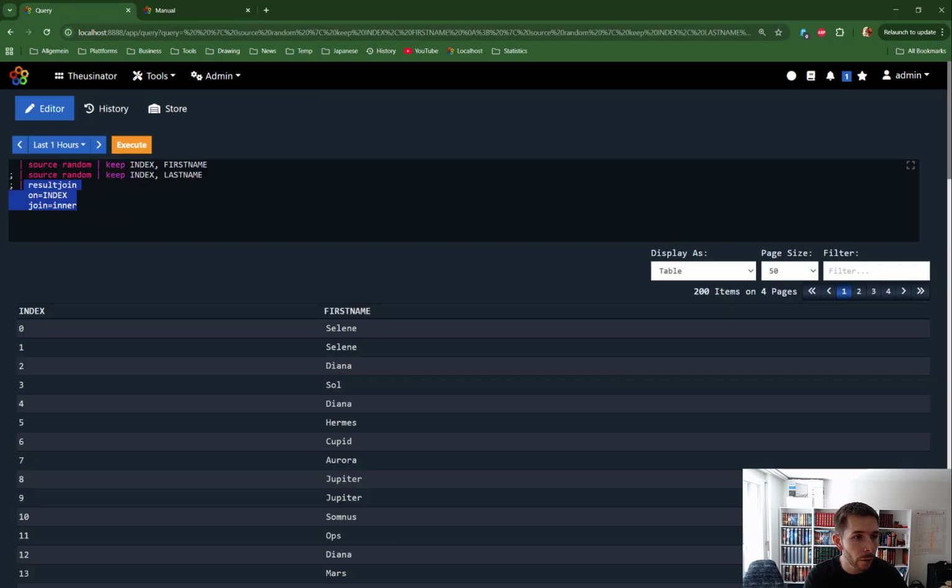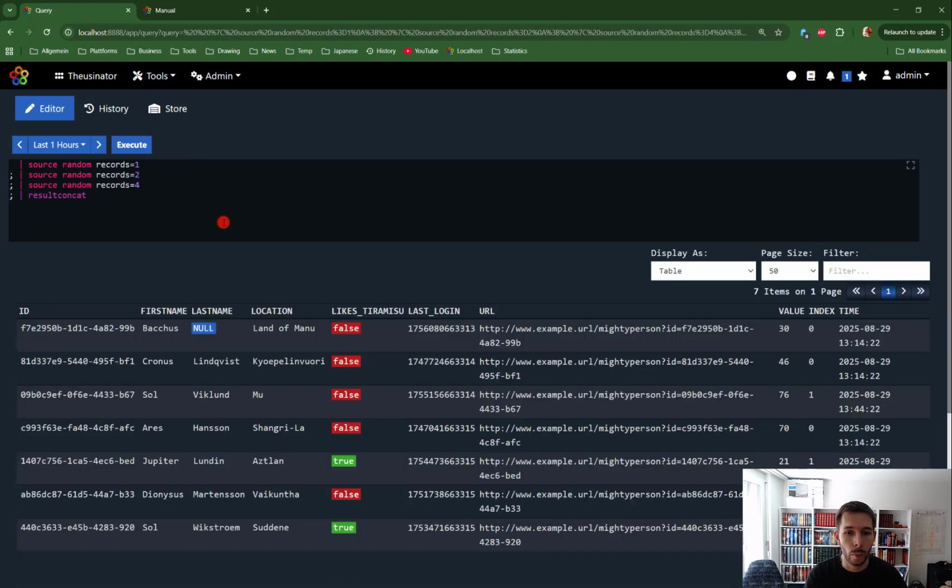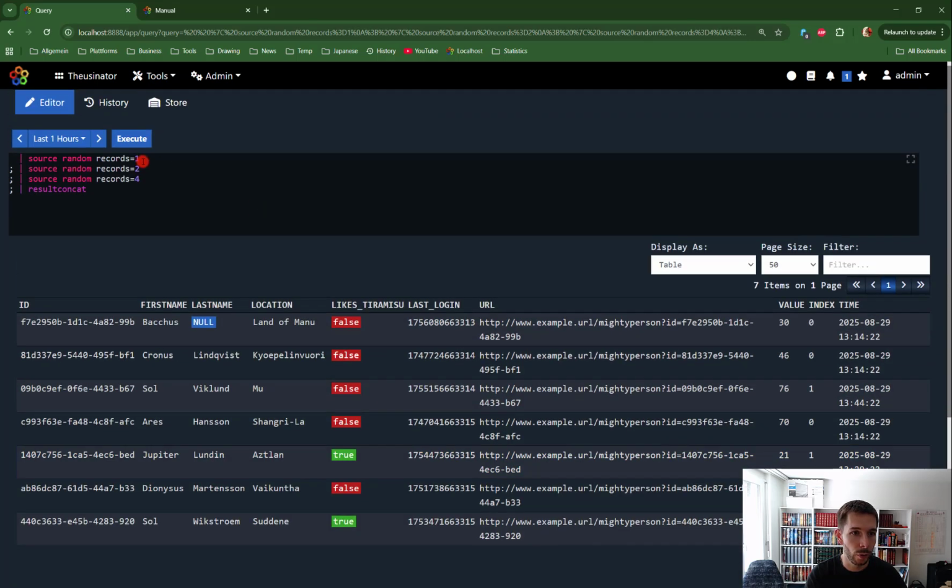If we have results from multiple queries and we just want to have everything in one result, we can concatenate this. So we have 1, 3, 7 results, 7 records, and all this is concatenated into one result. This is basically similar to union in SQL. However, this one does not care if the columns are the same or not.